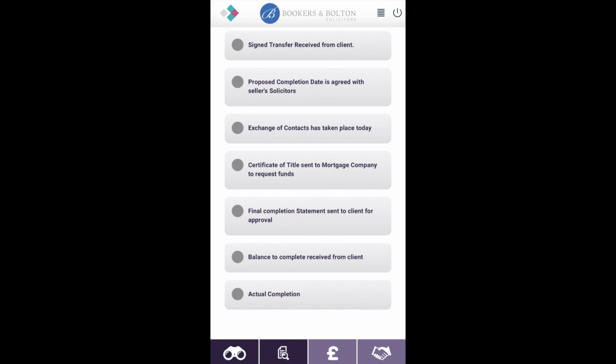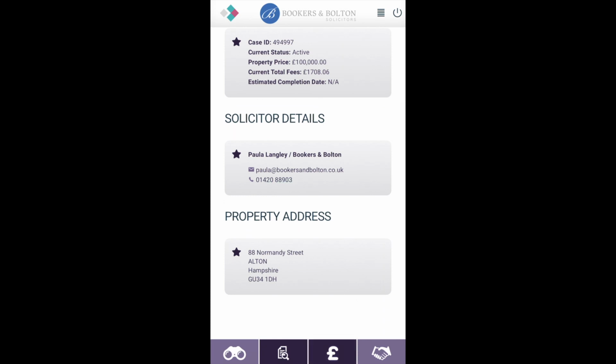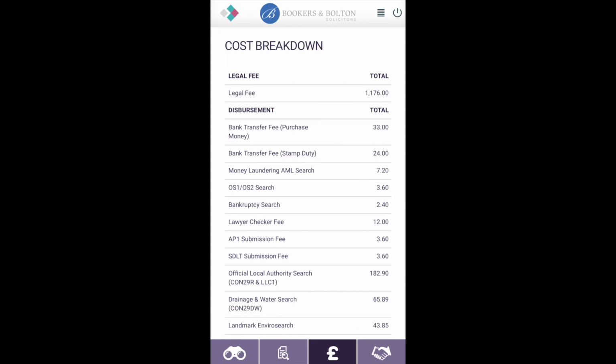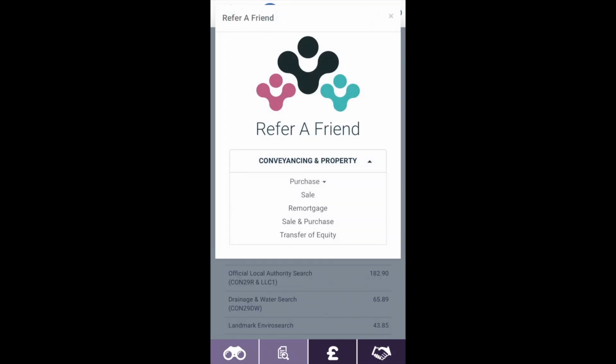At the bottom of the page, you will see 4 purple buttons which give you different screen options. The binoculars is the first page we've already looked at. The next icon, the page with the magnifying glass, will give you all of the general details relating to your matter. The pound sign will give you your full estimate breakdown. The hands are where you can refer a friend to us. Please make sure you have their permission before doing so.